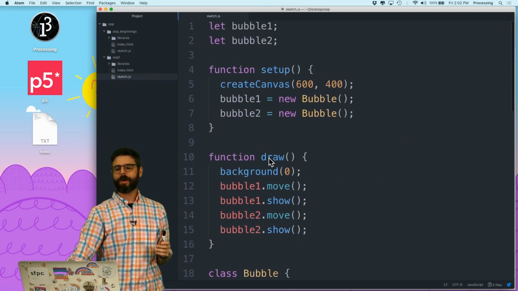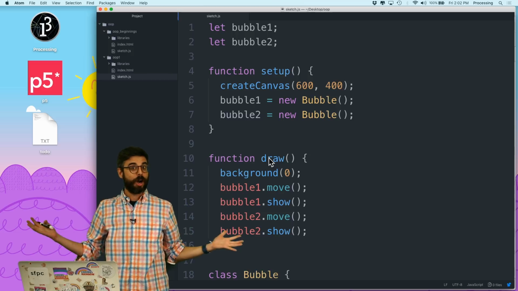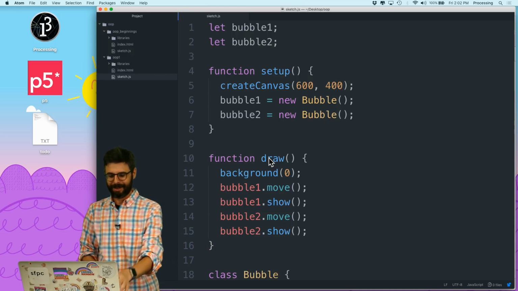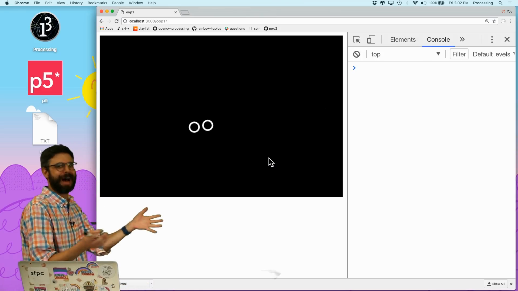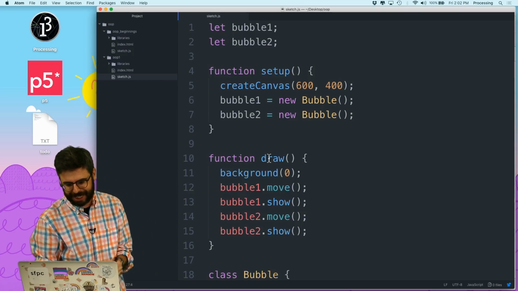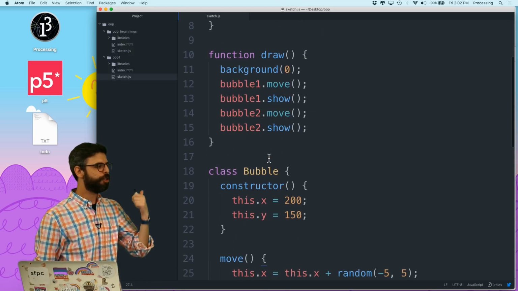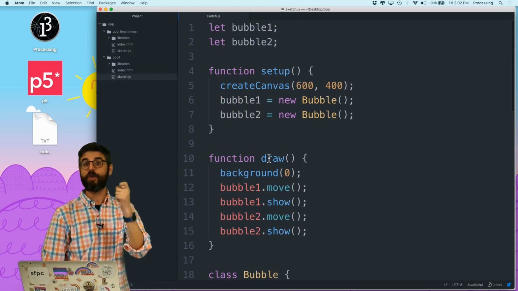The reason why you might want to do this is just to organize your code. Ultimately, I could make this exact sketch without all this class and constructor and all that. I just could make some variables. But one of the nice things about this is I have two things on the screen. I don't have two X's and two Y's. I just have two bubble objects.